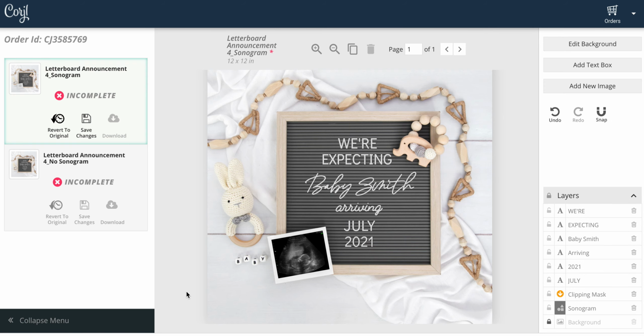Okay, so now that is all changed and edited. I have my sonogram in, I have my last name, and I have the date that the baby is due. So I'm going to come now back over here to the left. So see, I'm over here. I'm going to point out, if we wanted to just totally start over, we could hit revert to original.